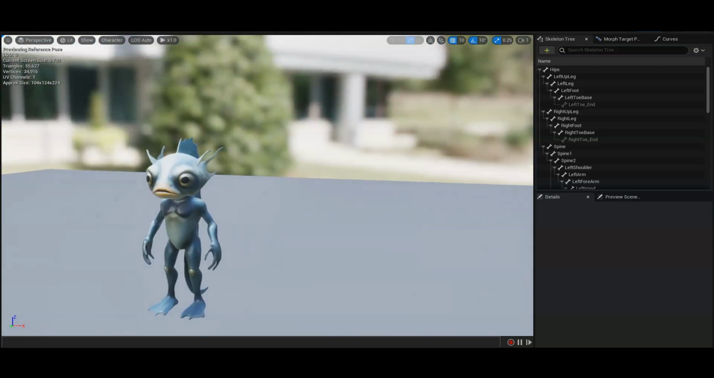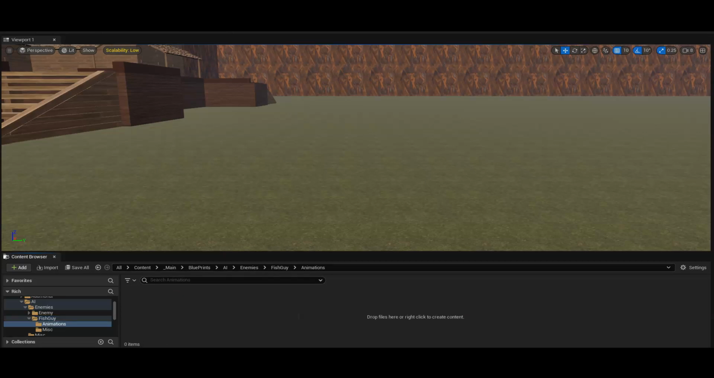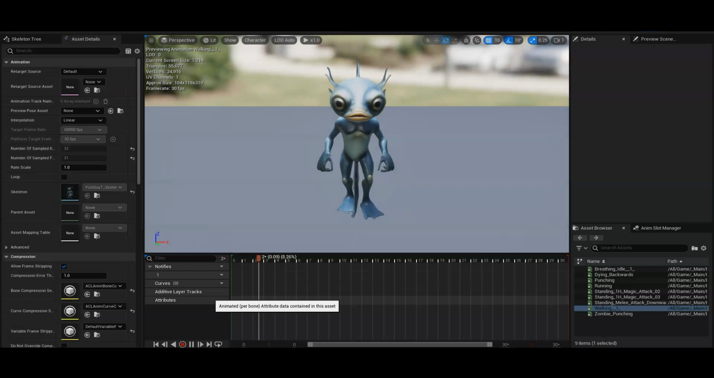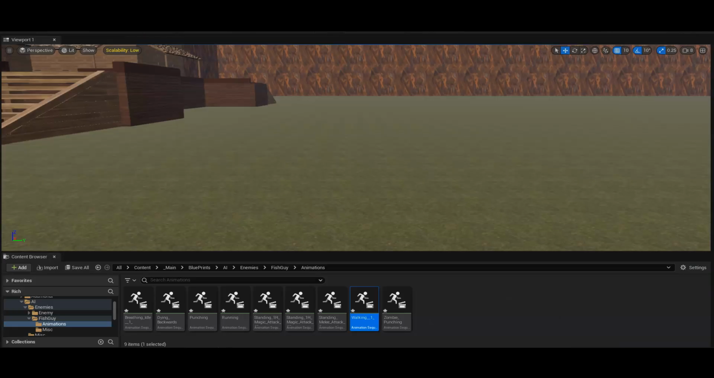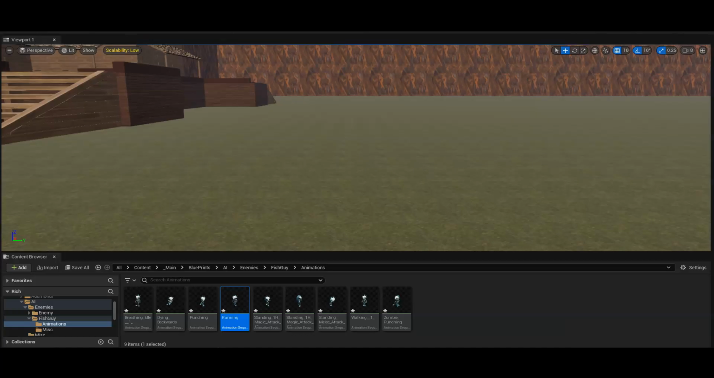So now I just need to bring in his animations. I'll go to the animation, drag in all the animations I made for him. Yeah, that looks good. Let's make sure the running looks good.